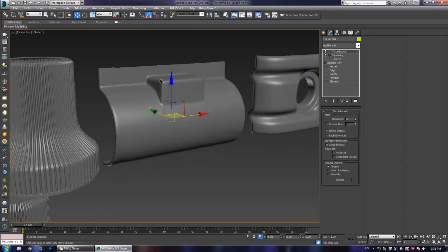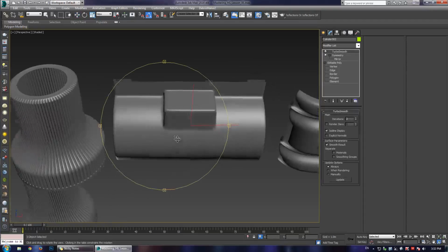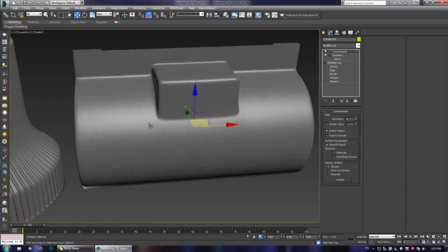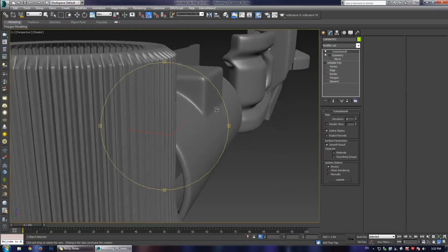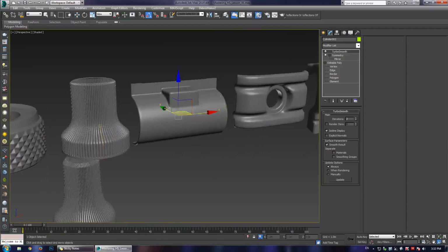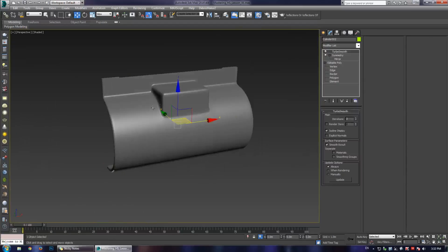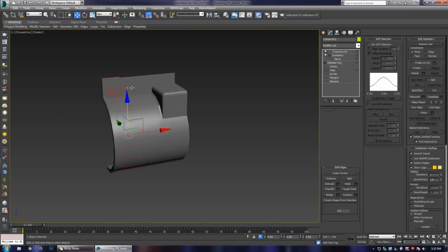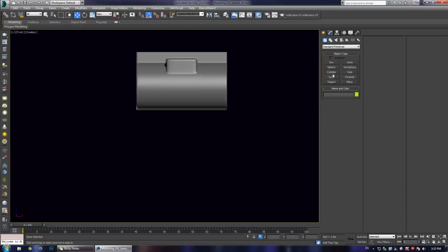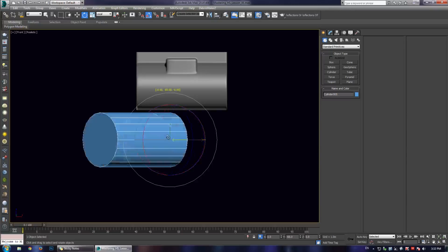So this next object may appear quite simple, but there's a couple of little steps required in order to not get the pinching that you would usually see around the edge of where this extrusion happens. So let me just isolate this object, and we'll just get running through how to create it. The first thing you want to do is start with a cylinder. I'm just going to start with a cylinder here, and I've got 20 sides on it.